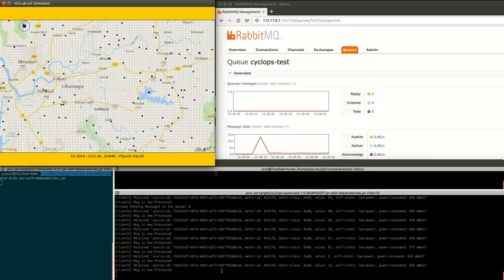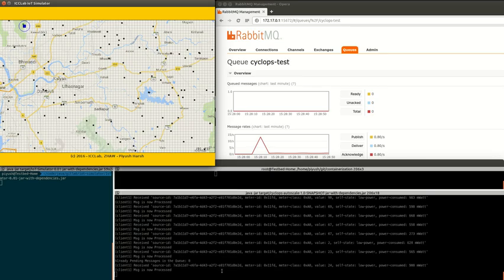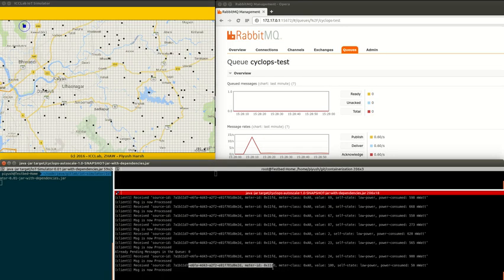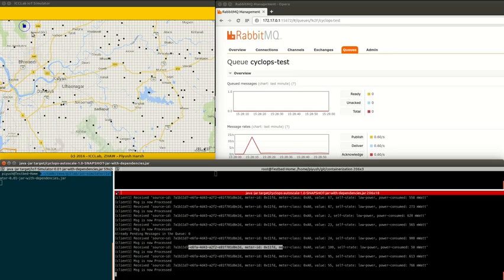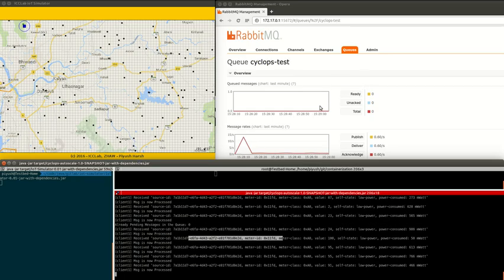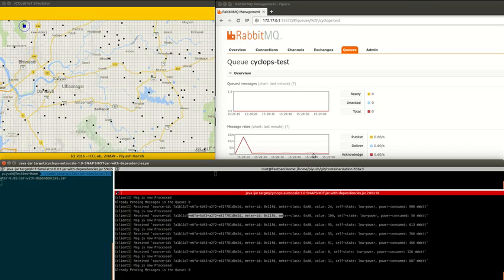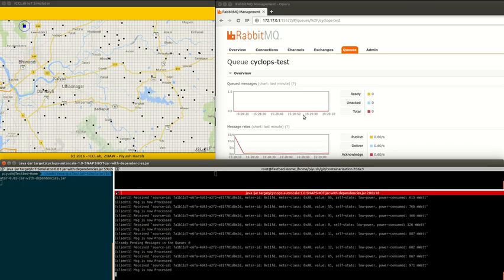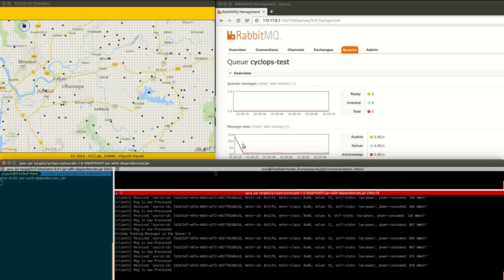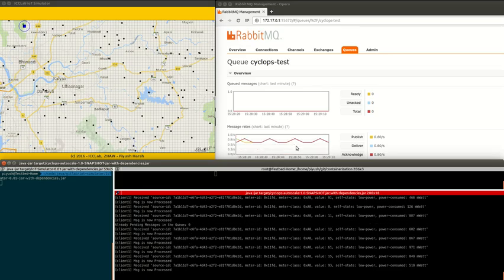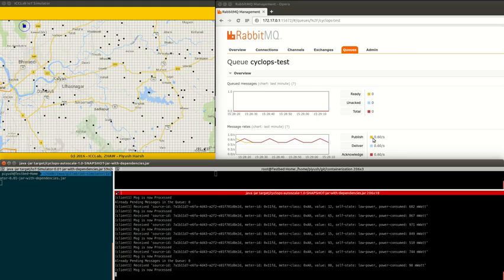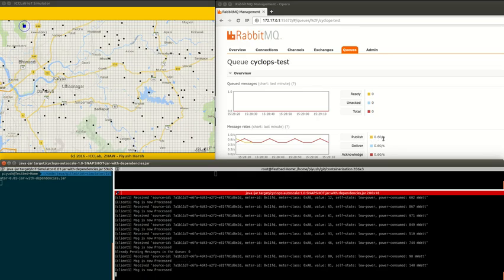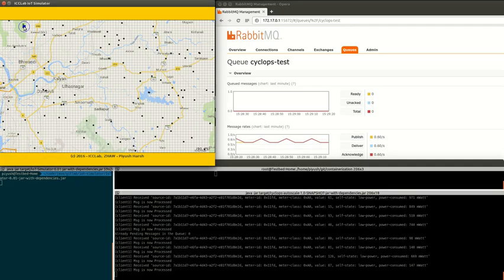So that's the outcome here. And you will see here also that the queue is fairly empty because my process is consuming all the messages in the queue. The thing of interest is the message rate. So it's 0.6 per second. So let me move my vehicle to another sensor node.